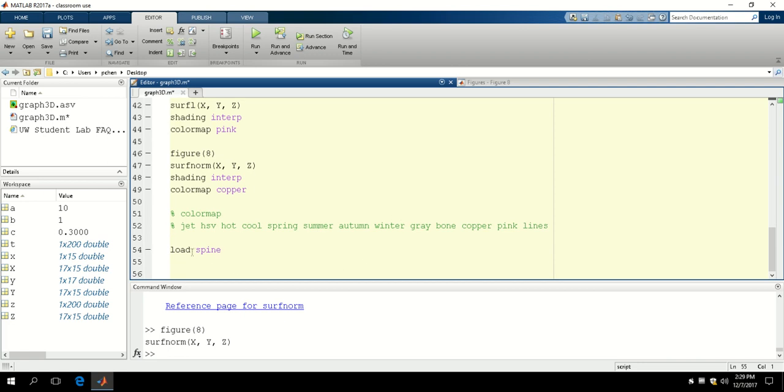So spine is actually a default data set, right? It's a medical image, a CAT scan of the spine, and then let's try to create some figure. Let's call it figure 17 or something, right? It doesn't matter, we skipped lots of figures in between, but that doesn't really matter.